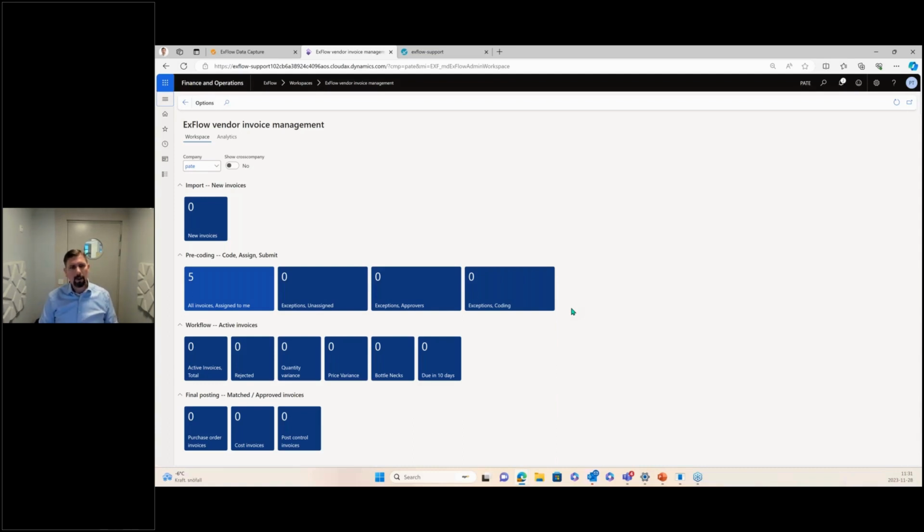For example, exceptions because they were unassigned for some reason, or exceptions because there were no approvers for some reason, or exceptions because the coding is not done for some reason. And then you can try to address those issues, not just by adding the coding, but also by asking, is this something that we can create a rule for in future? So the invoices should not really need to get stuck in this step.